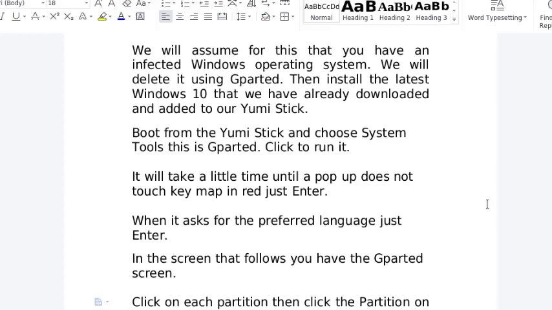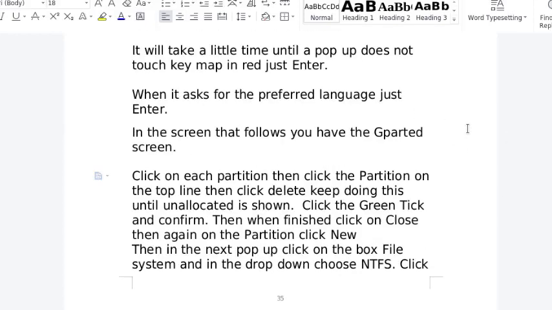Click to run it. It will take a little time until a pop-up about keyboard map in red appears. Just press enter. When asked for a preferred language, just press enter. In the screen that follows, the gparted screen will appear, showing all the partitions. Click each partition in turn on the top line and click delete. Keep doing this until unallocated is shown. Click the green tick box to confirm, then when finished click on close, then again on the partition click new. You can then switch off.